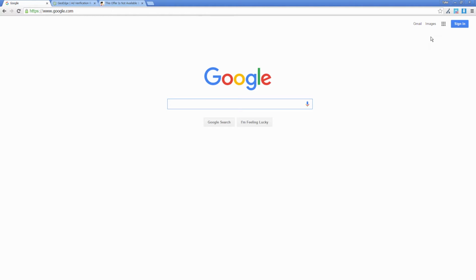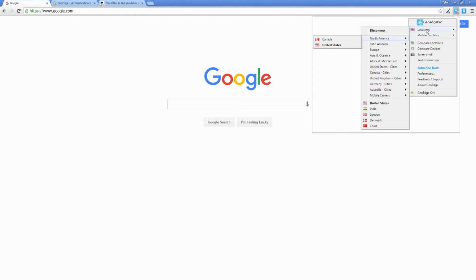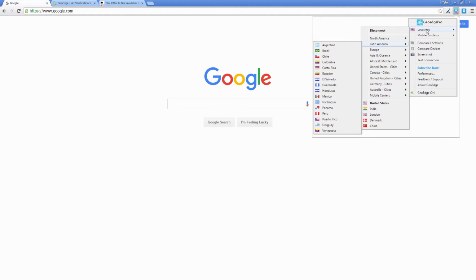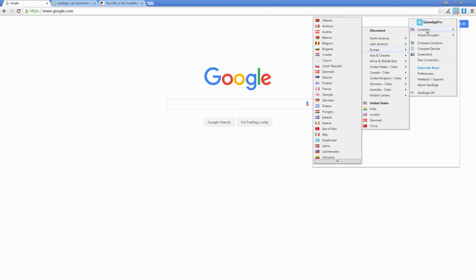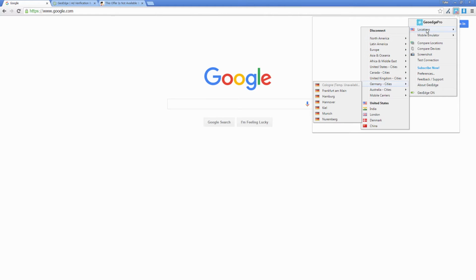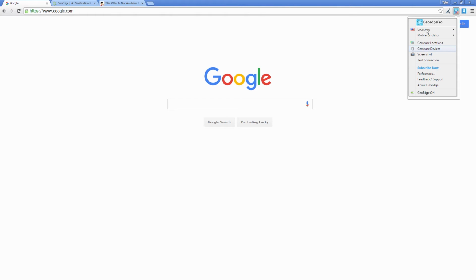As you can see, I have it running here in Chrome, and this is GeoEdge with the usual different countries that you can use. That's typically what most people would use GeoEdge for, so that you can see how websites look and what different ads appear depending on what country you visit from. That's what I covered before. As I said, I do want to cover some of the new features this time around.